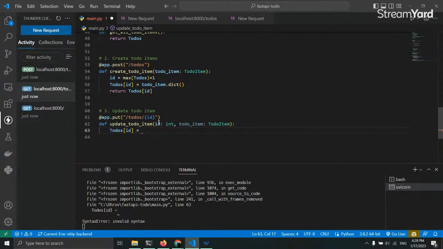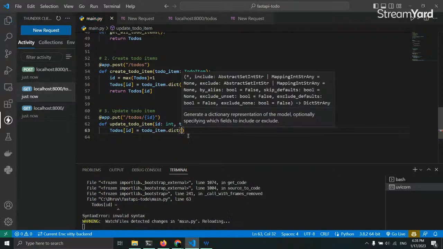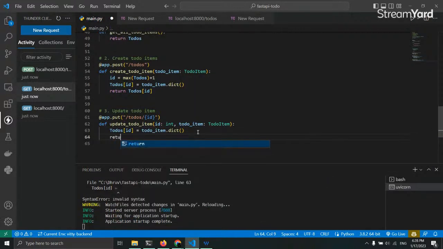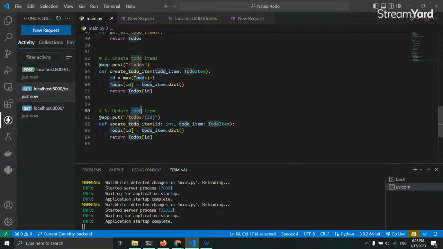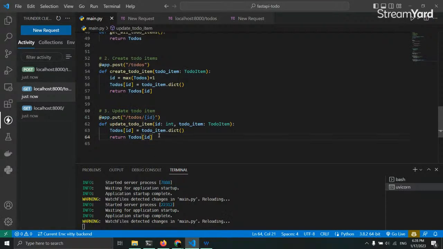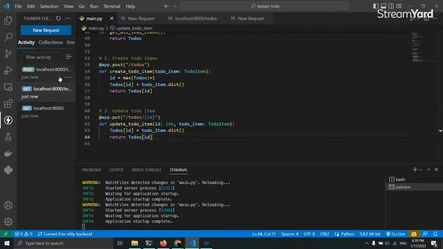So we'll be taking the ID from the URL, and then we'll be setting the value of that to our todo item. This should apply all the changes, and we will be returning this like we did in our previous endpoint as well. So let's just go out and test it.